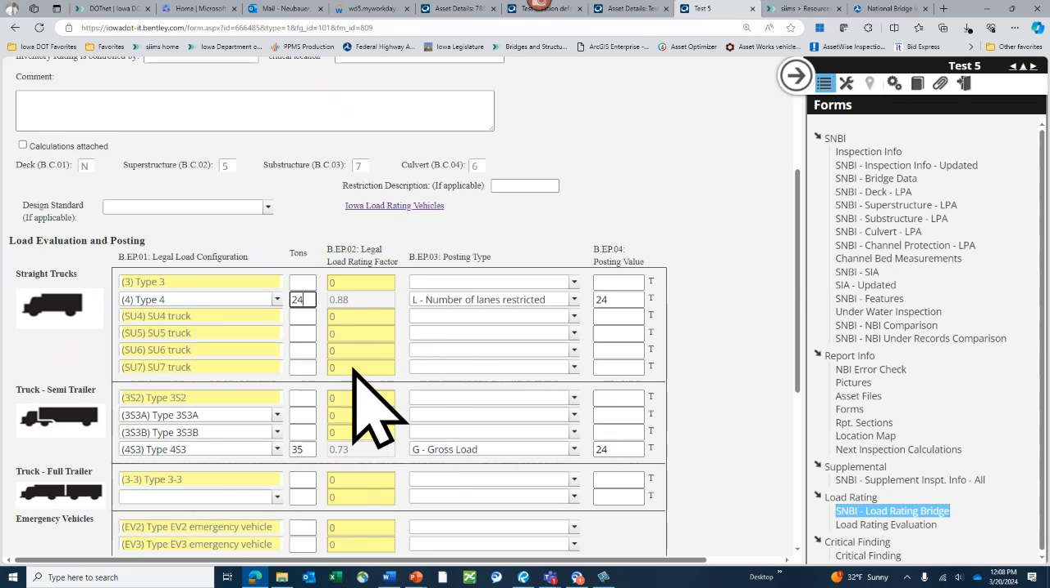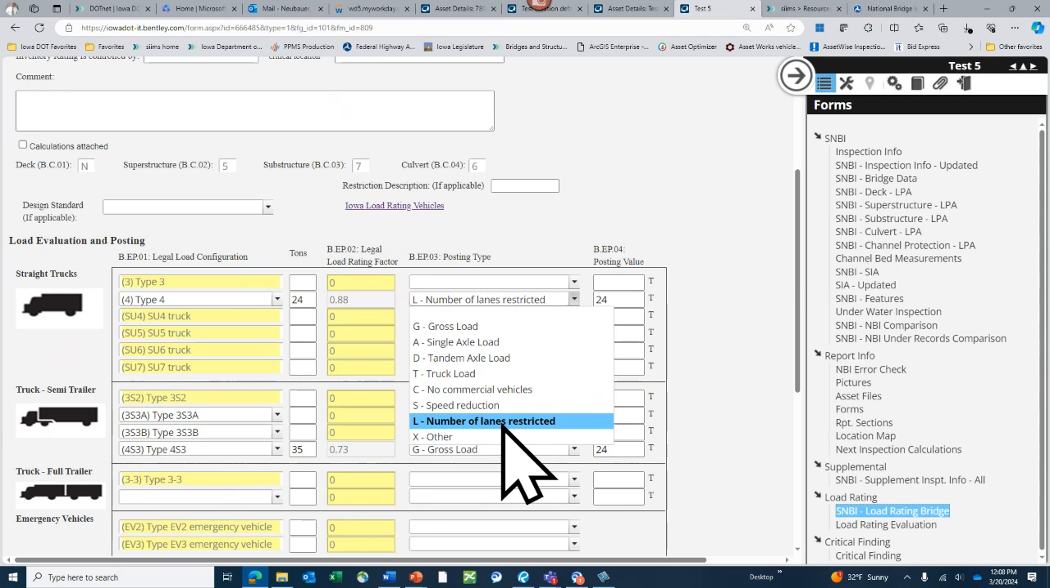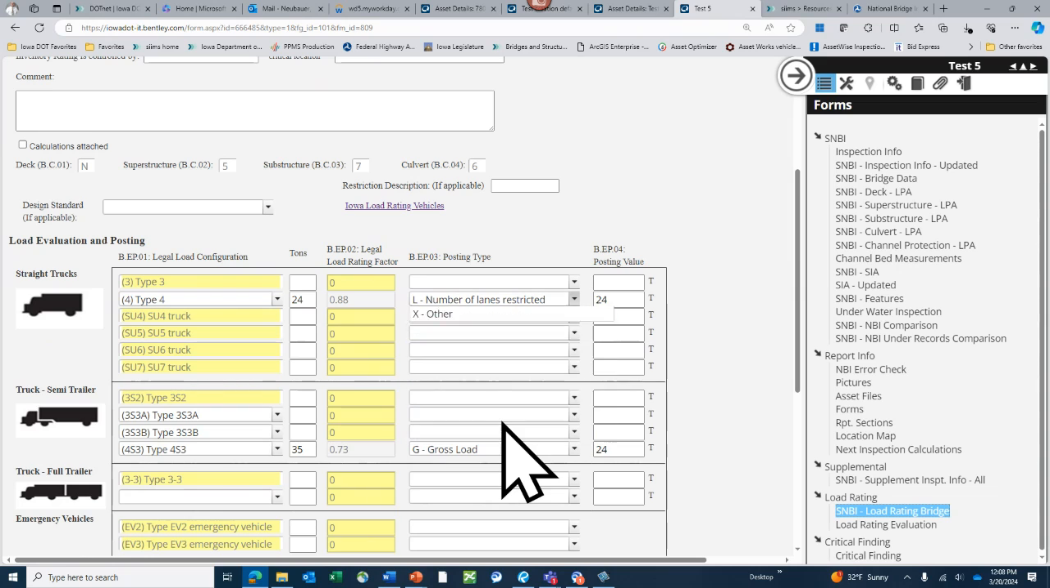And if your tonnage here is based on a 1-lane analysis, that's fine. It doesn't matter. Because here you're going to have to say lanes restricted, plus maybe you've put a weight limit on it as well. So you can do both. Hopefully that answers your question there.